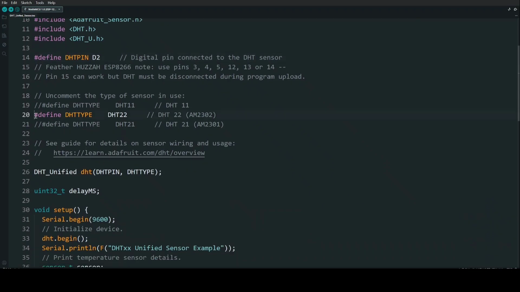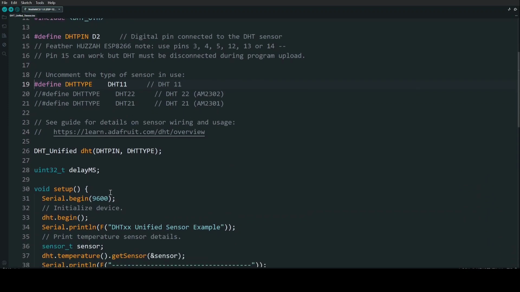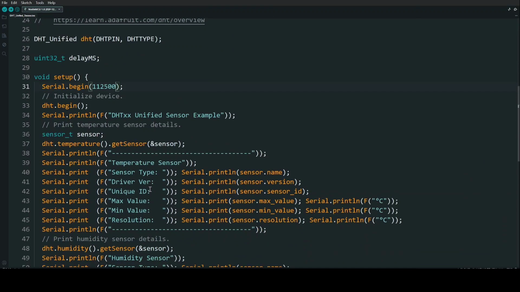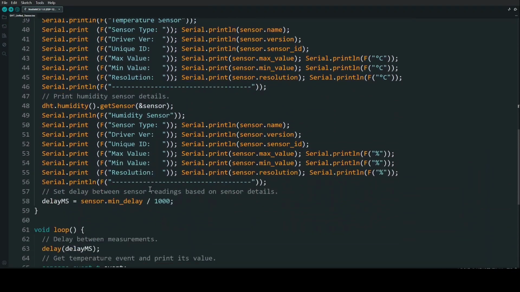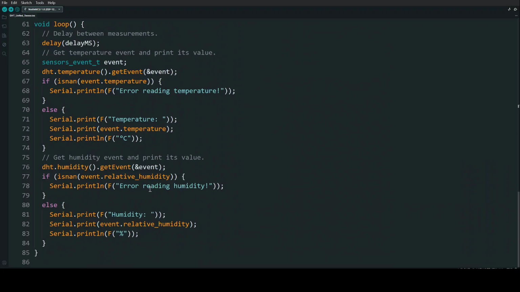So I'm going to comment this out and bring this back. And we have to make sure that the baud rate here is 112,500. And as mentioned by my colleague previously, the DHT sensor is for monitoring and detecting the temperature and humidity of the surrounding area of the sensor. So all of this code and programming here is used to make it happen. Now all that's left to do is to upload this code into the Node MCU.